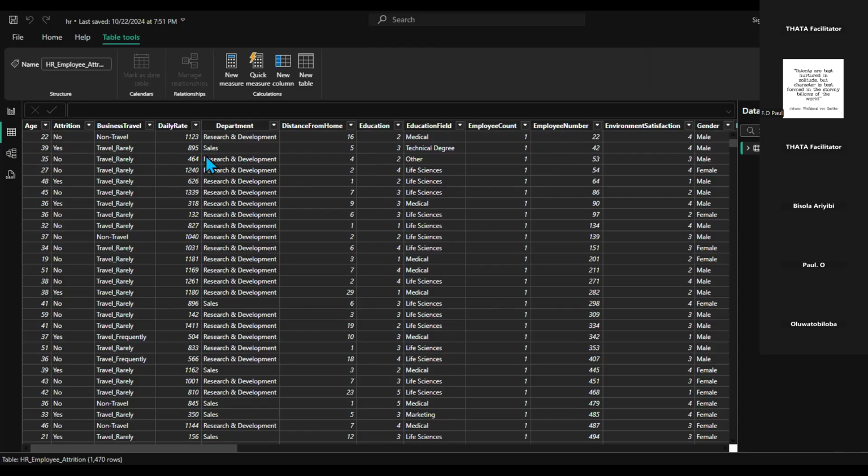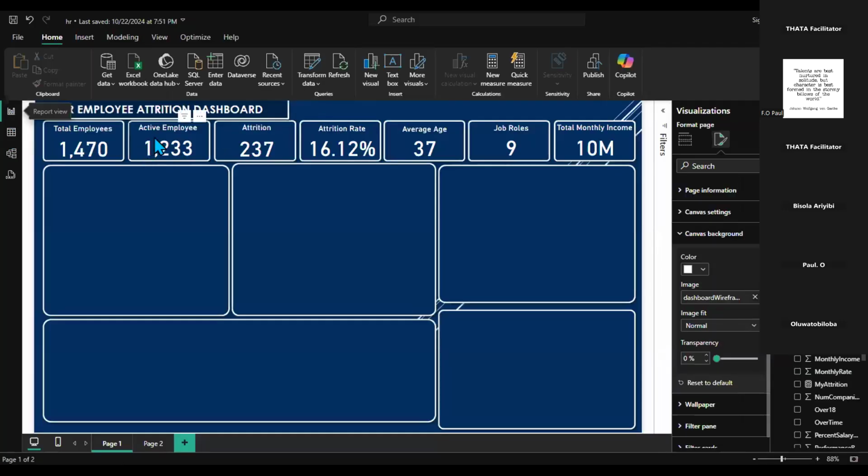Coming back to our visual, we also checked for the average age and the job roles. How many job roles do we have? And what is the total monthly income? I'll just quickly do this in this page 2, just for us to have a quick overview of how I got some of these values. Then we kick off with the rest of our charts.